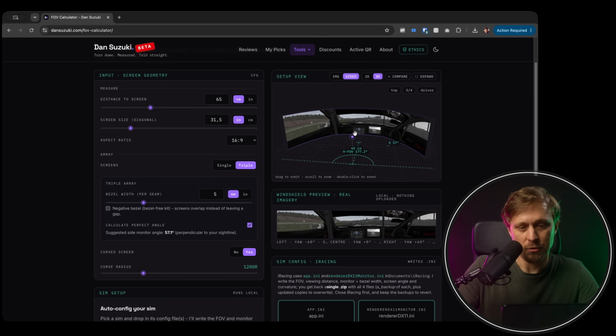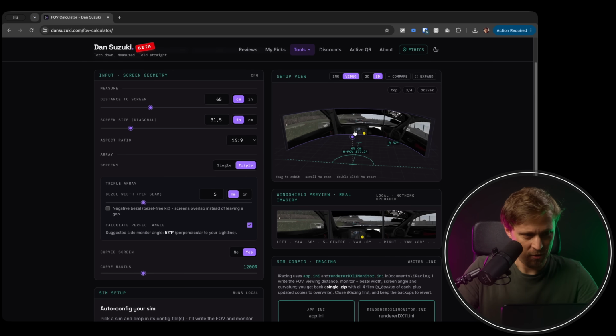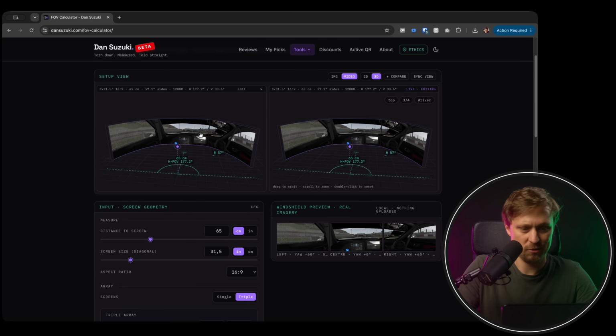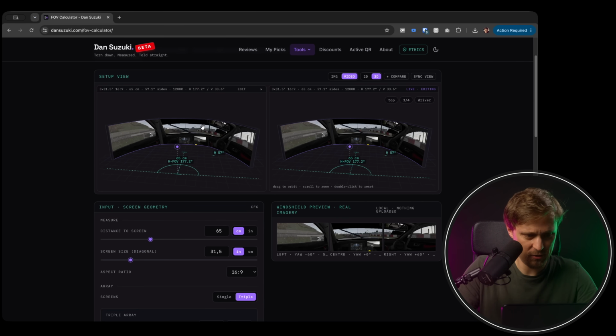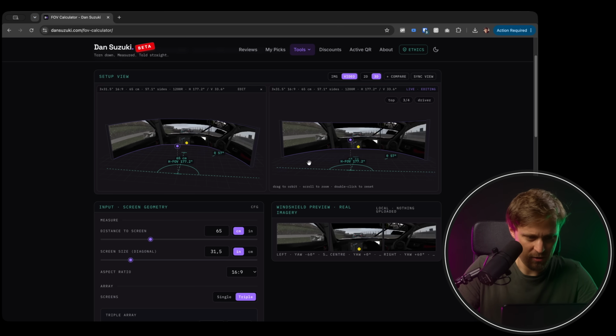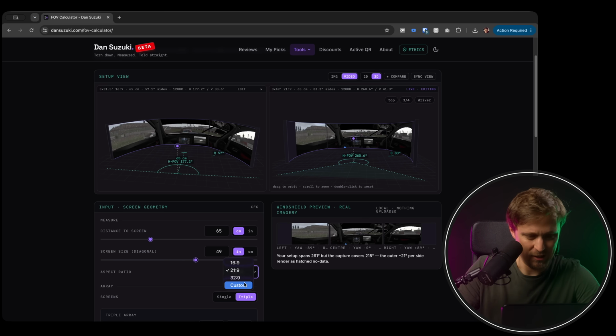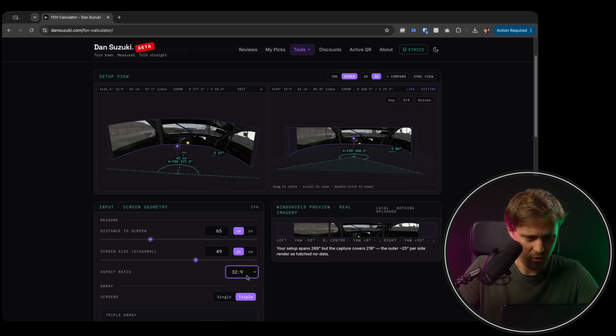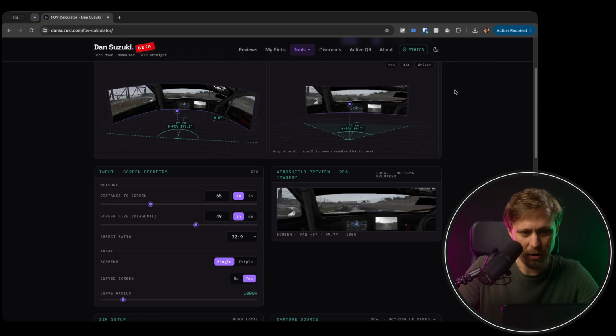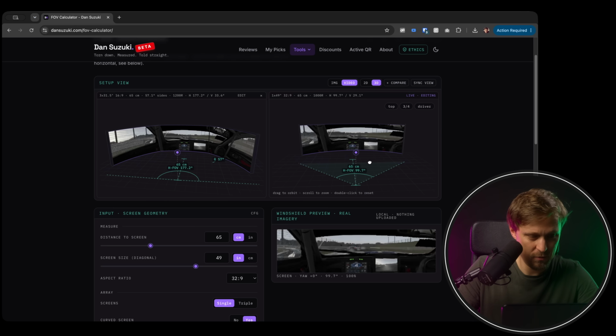And now you go on compare. So now this is the setup we just configured, and this is the setup we can edit. So now you can go to same viewing distance. You want a 49-inch, 32:9 single screen setup with a curve of, I don't know what these have, let's say 1000. And then you can compare exactly what you're seeing.